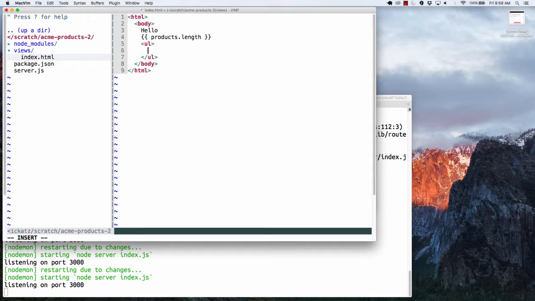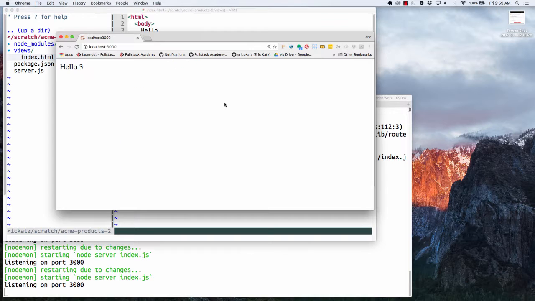We're going to use our swig for. So for swig, we're going to specify for product in products and end for. And we'll go over here and we'll put a list item. And for now, we'll just show the product.name. And once we end up doing that, we should see our 3 products.